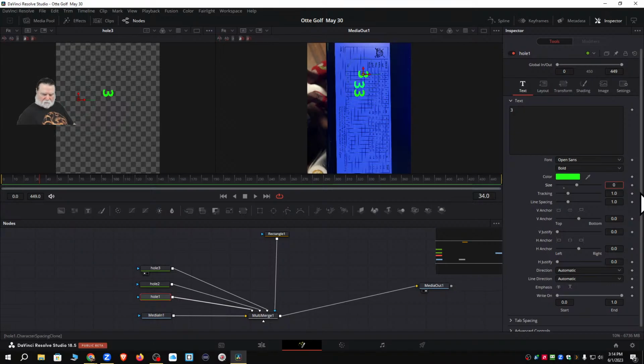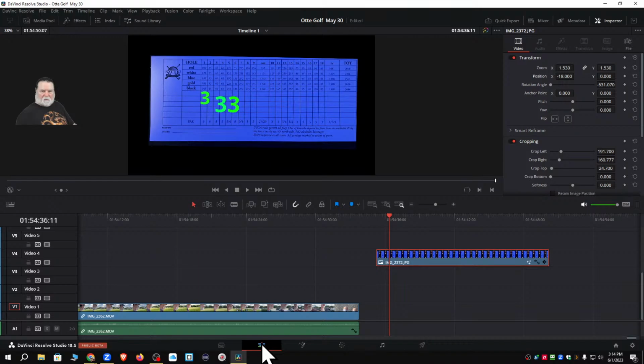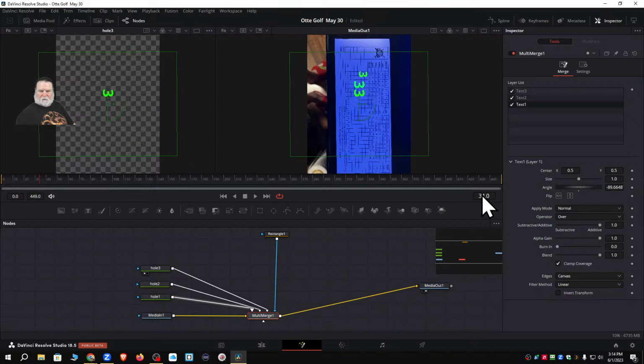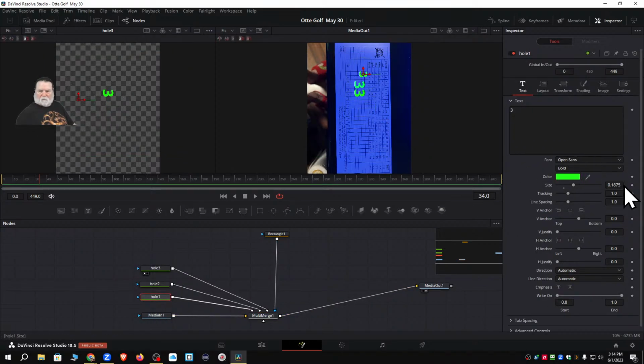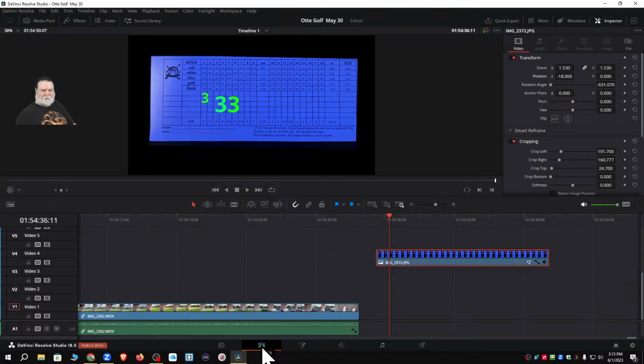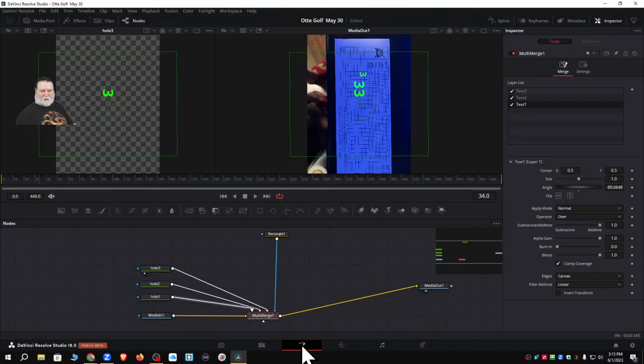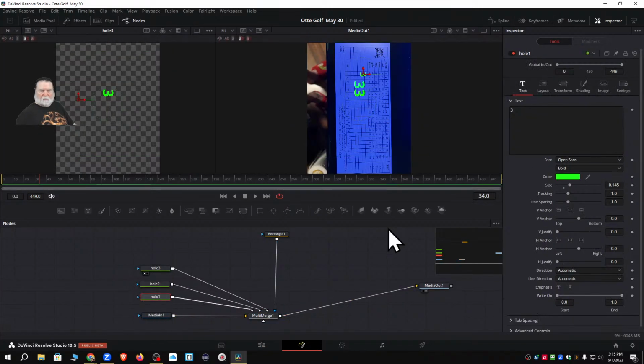So let's go 0.1875. Not, oh, there it changed. I don't think that's enough either. No, it's not. It's close. Very close. So we'll go back into size and we'll change it to 0.1450. That got smaller. Yep, that's getting there. Maybe a little bit smaller, and I can work with that and be happy about that.